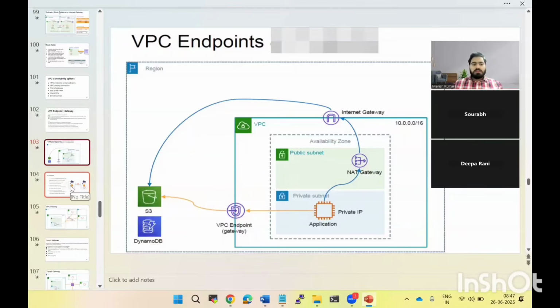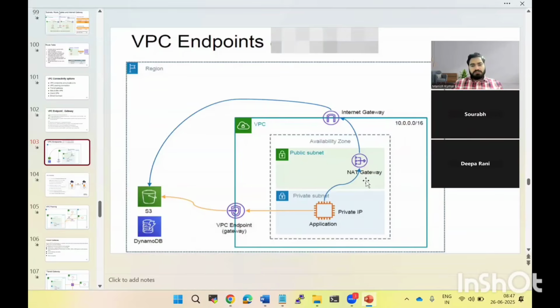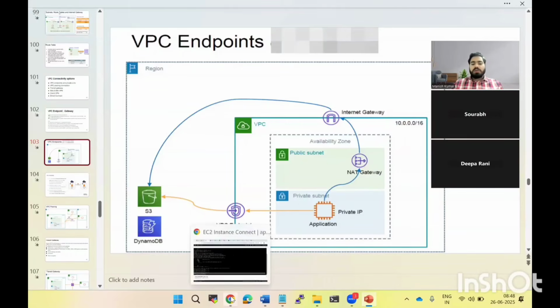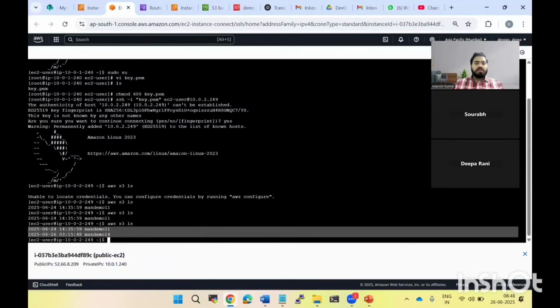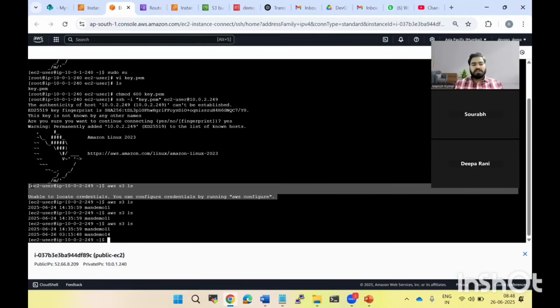Yes, sir. So, before connecting to the VPC gateway, if we try to access the S3 bucket, what error are we getting? Unable to locate credentials. That means you do not have permissions to get into this S3 service.